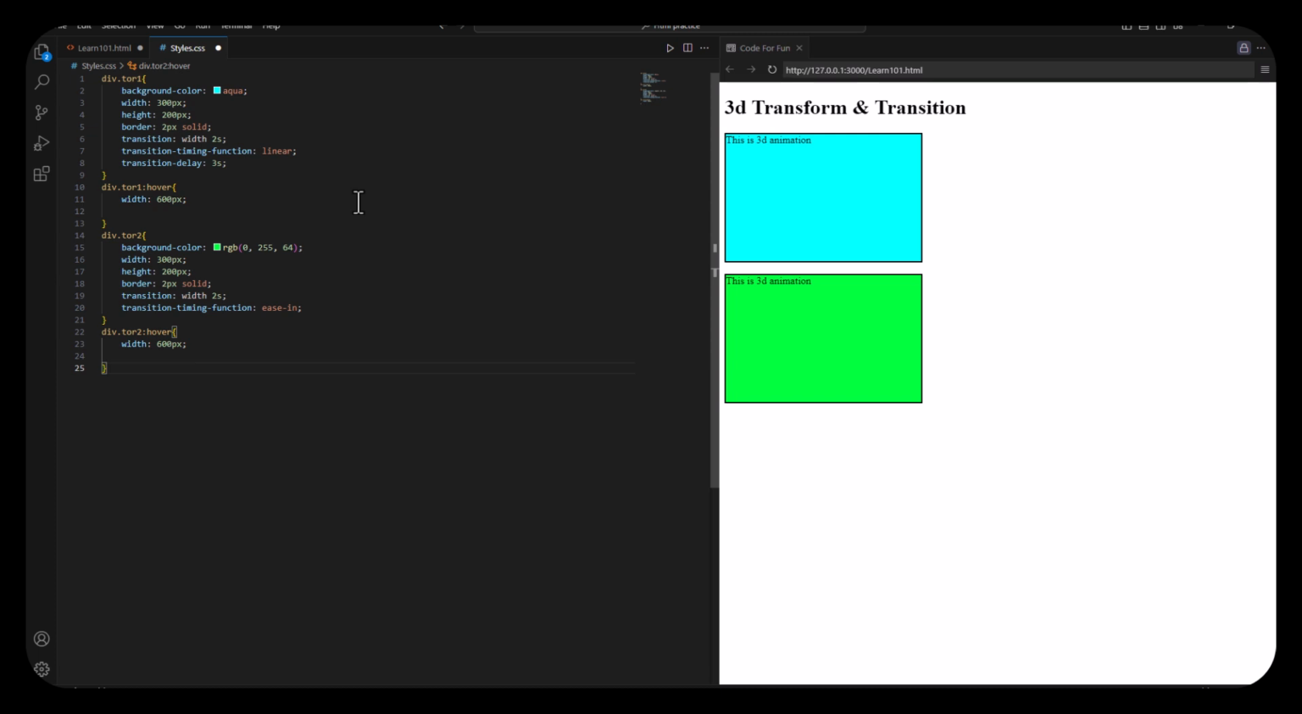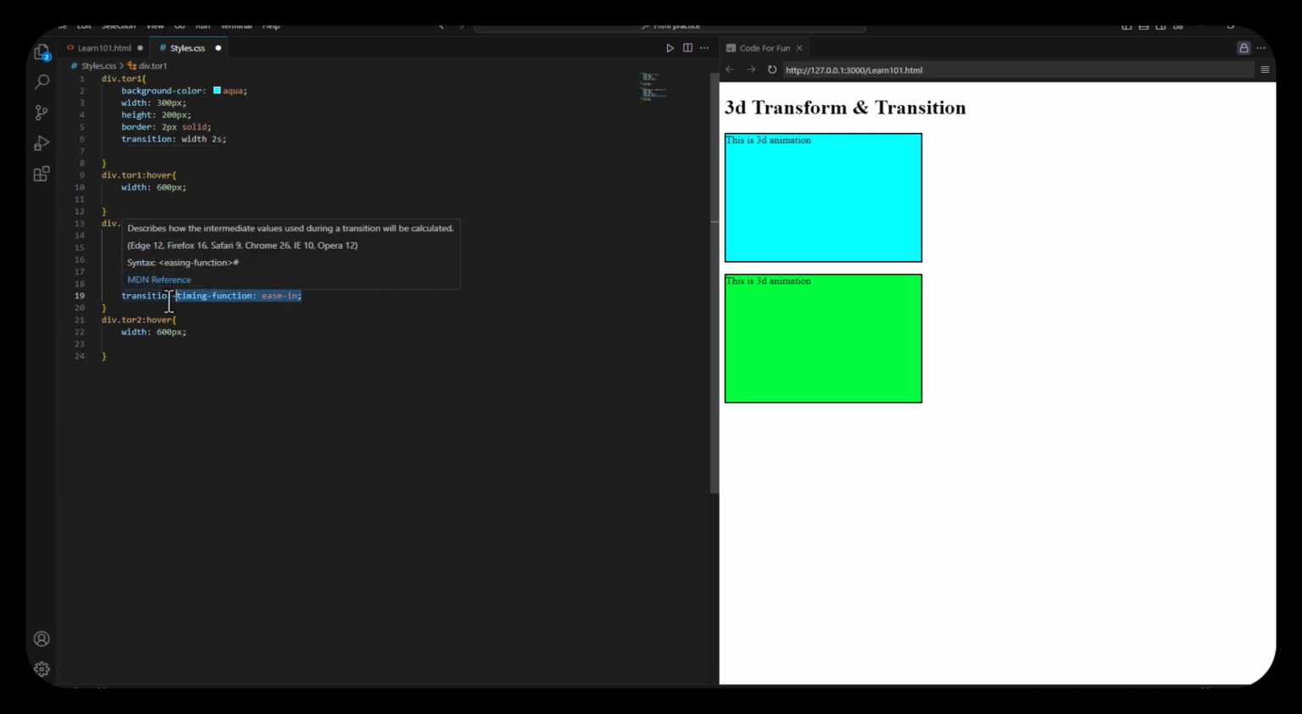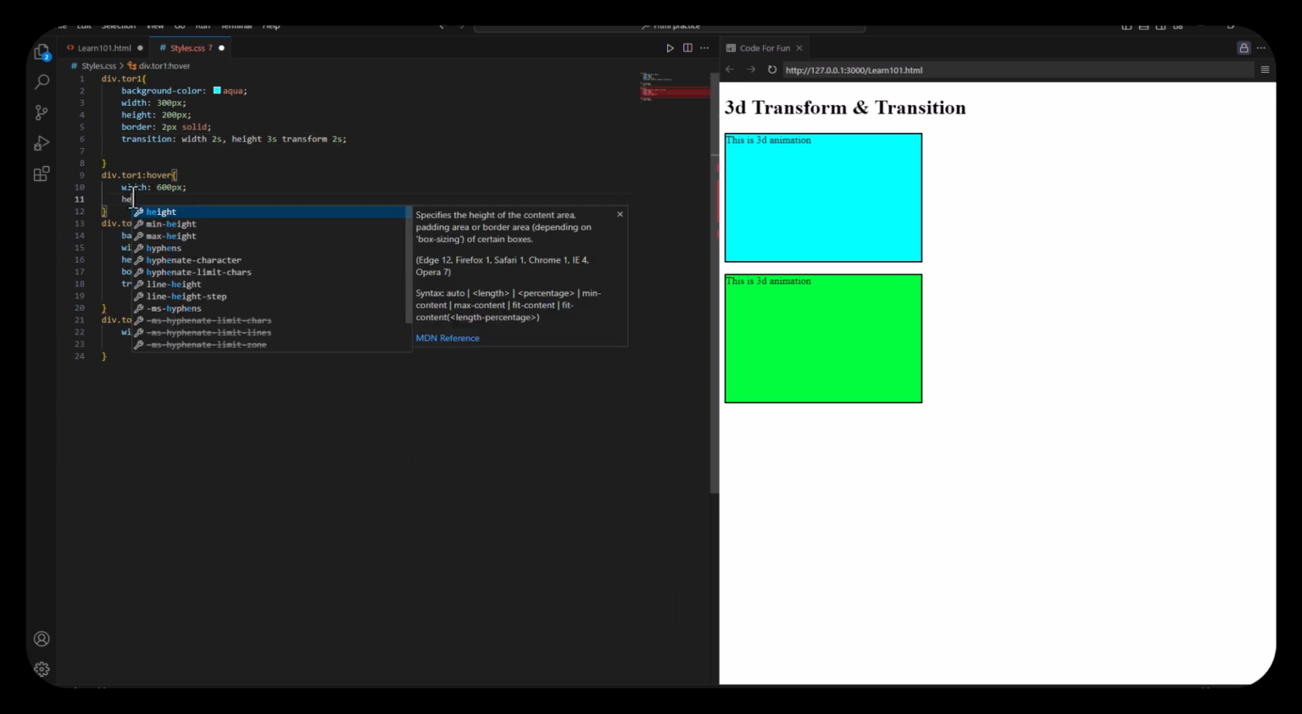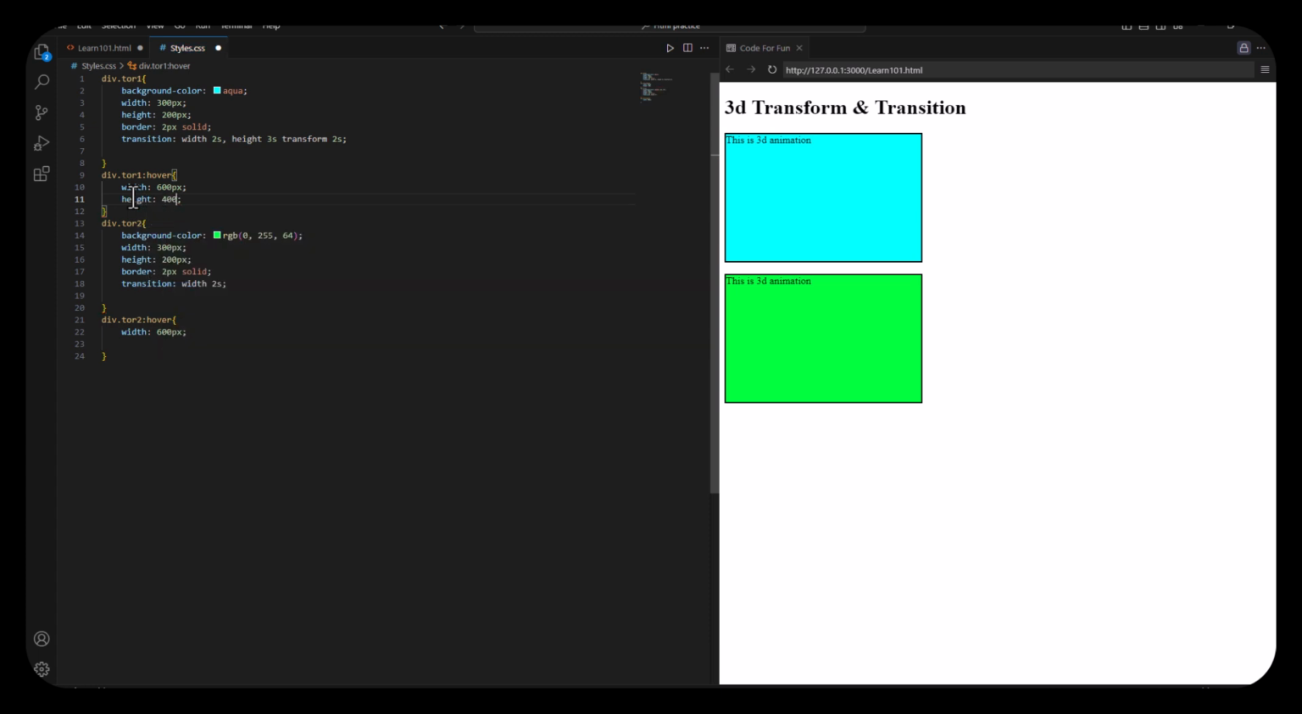So I have to remove all of it so it cannot interfere between them. Okay guys, width 2 seconds. We also need height, and height should be 3 seconds. And we need just one more thing, and that is transform, and transform would be 2 seconds. Okay, sorry for that. Let's see, we have to add height here. Sorry for that, I just removed it earlier. So that's it. Let's see.